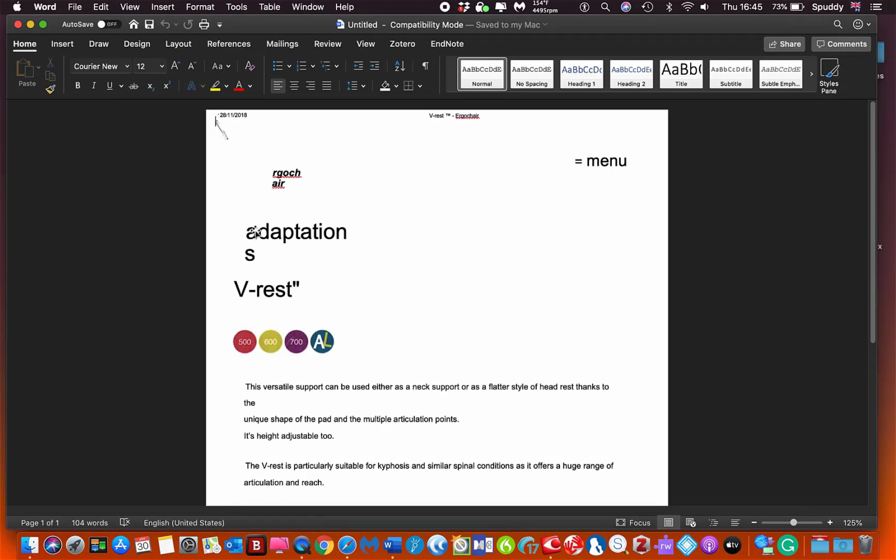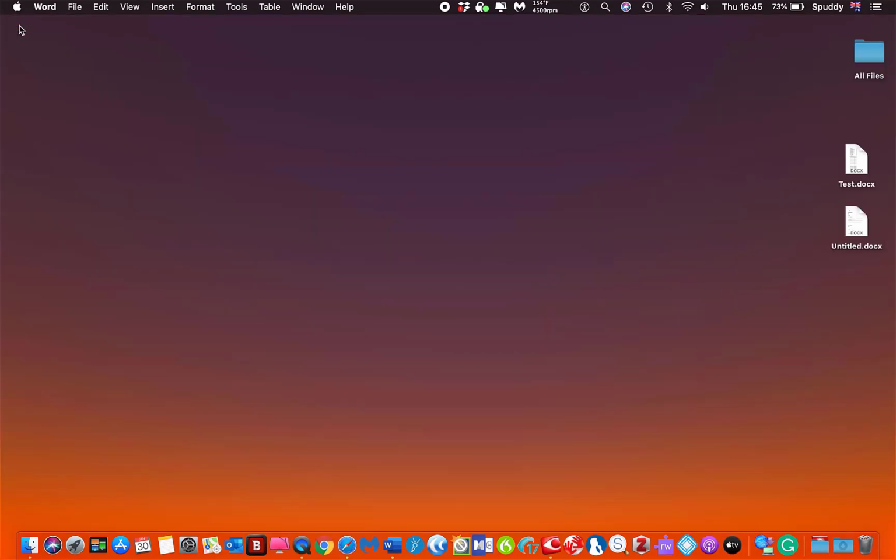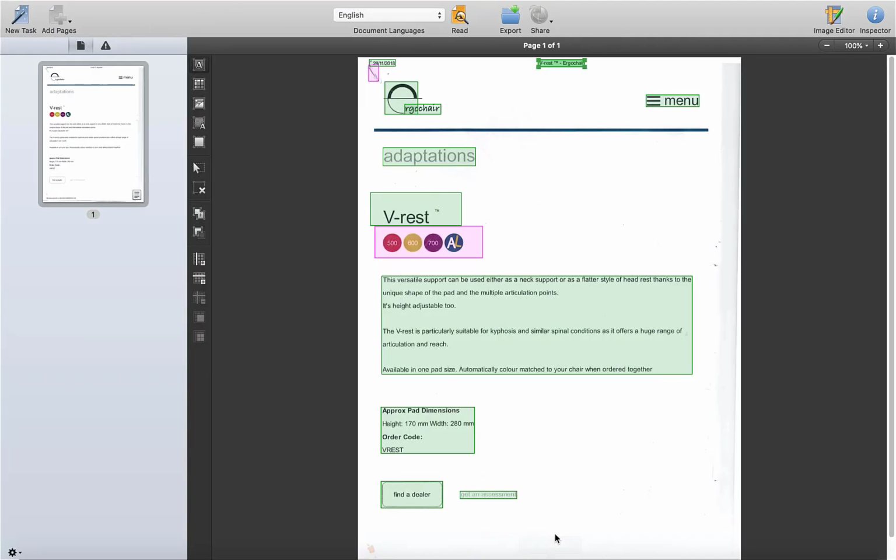Mind you, I should have played around with that a bit more. I missed the top bit, didn't I? But you can see where I got this right with the image and separated with the text. Get rid of that and open up FineReader. And there's some basics to get you up and running. Hope that helps.